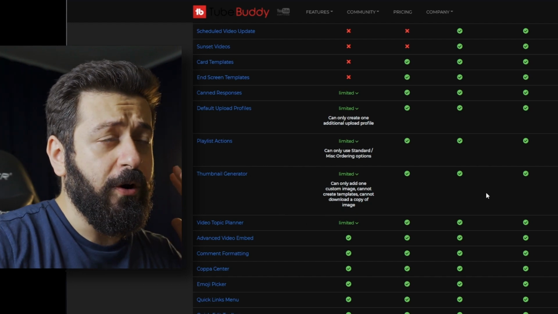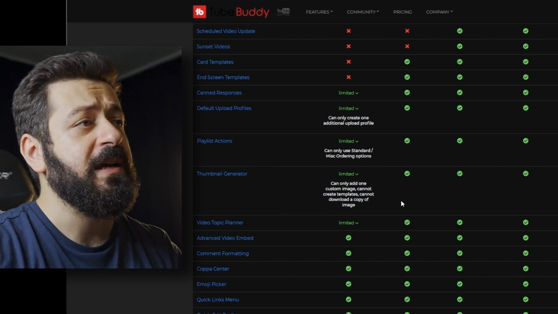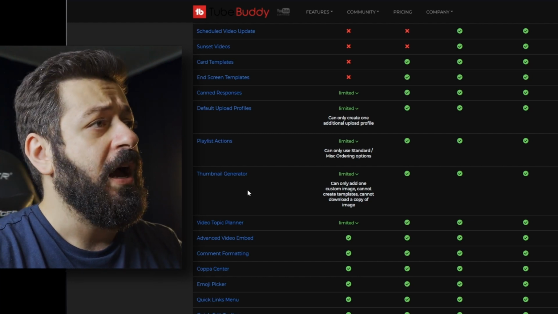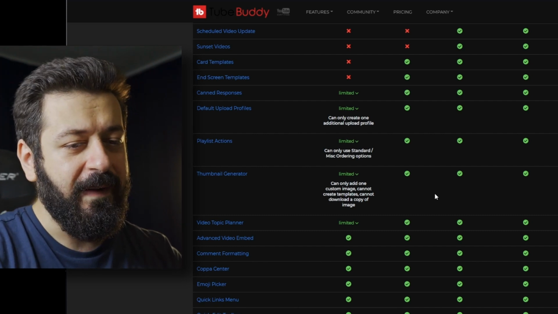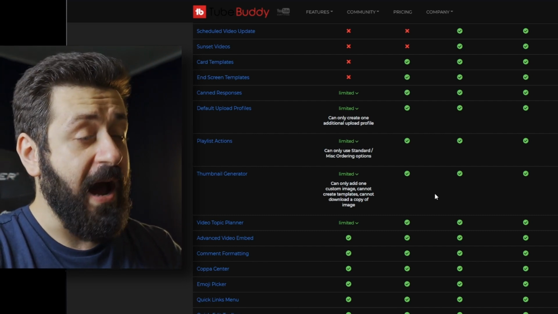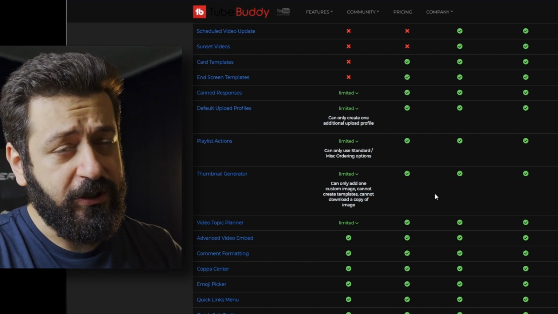Next is thumbnail generator, which is a pretty good tool to use. It's also available on a free version as well. It actually shows you that you can add only one custom image, can create templates, cannot download or copy the image. This is a pretty useful feature.